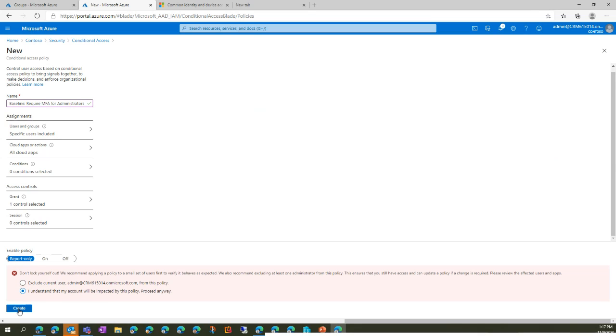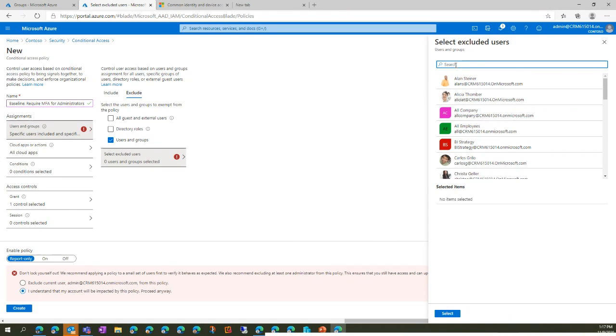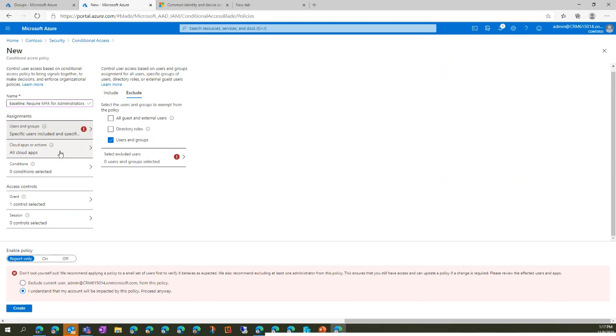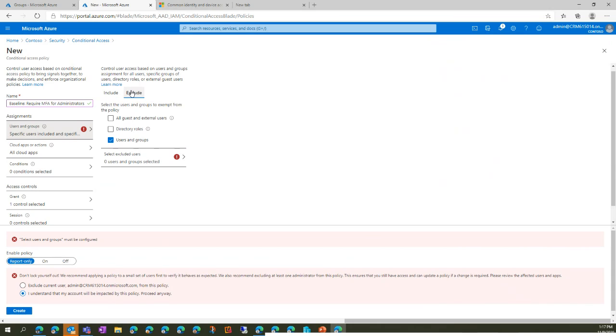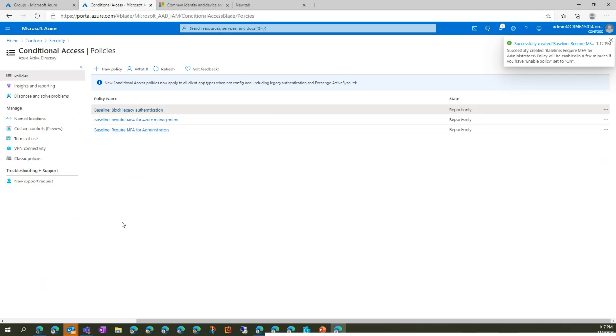But if we did want to exclude it, we would come in here under exclude, and under users and groups, we would go and check that. So maybe we had a group that would have 2 break glass accounts, or just the one admin account and so forth, but we do not. And so I will click on create because sorry, I uncheck that. And so now I'll click on create, and now I have another one that'll say require MFA for administrators.